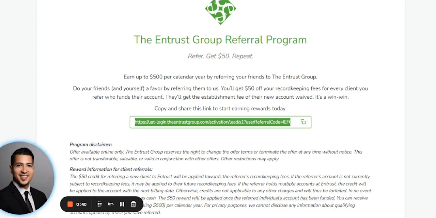Once they click that link, they will be prompted to open an account. So they'll just go ahead and walk through the process of opening the account. The $50 account establishment fee will be waived. Once their account is opened, they actually have to fund their account. So this is required in order for you to get that $50 credit. So they have to open an account and also fund it.